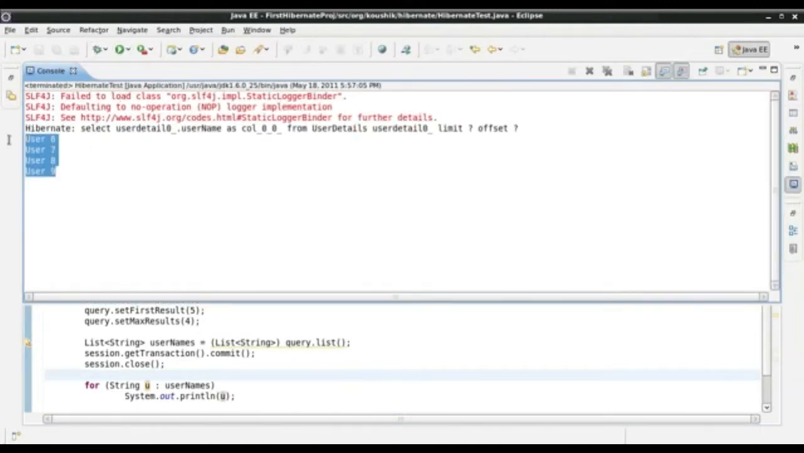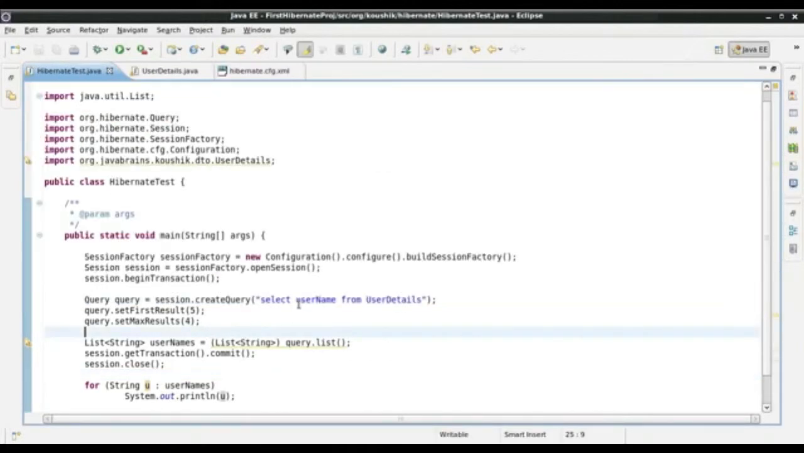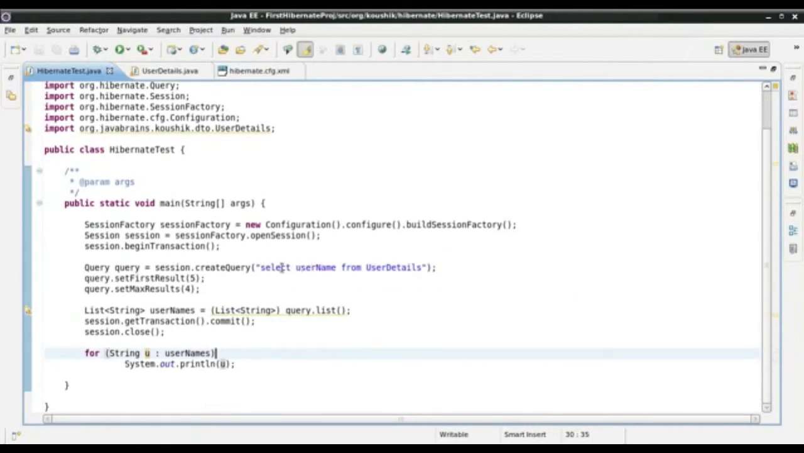Well, there you go. I'm able to pull up the names, and the advantage here is that I am limiting the data that Hibernate pulls up to only the field that I'm interested in. I don't want to pull up the whole object. I have more than one field here.